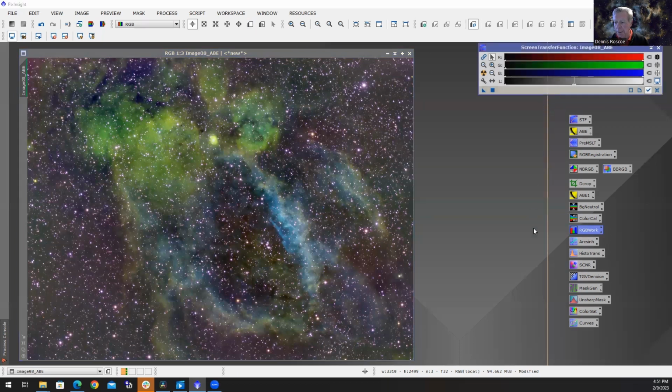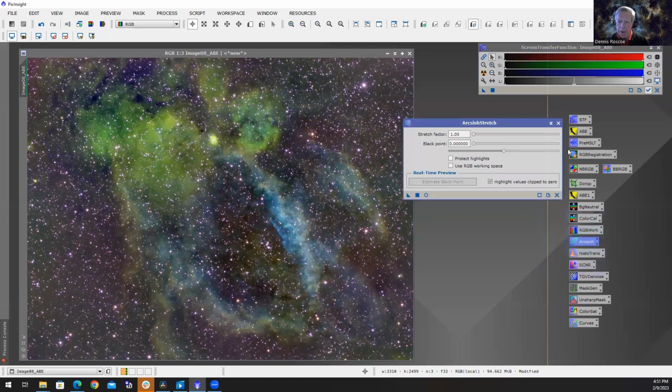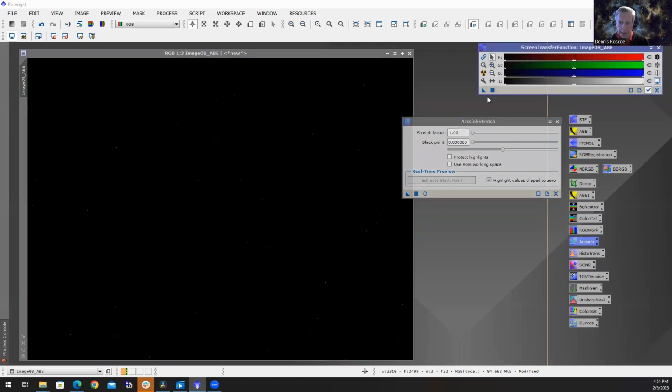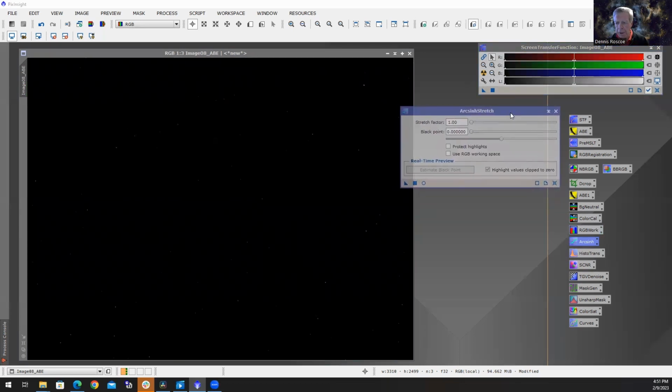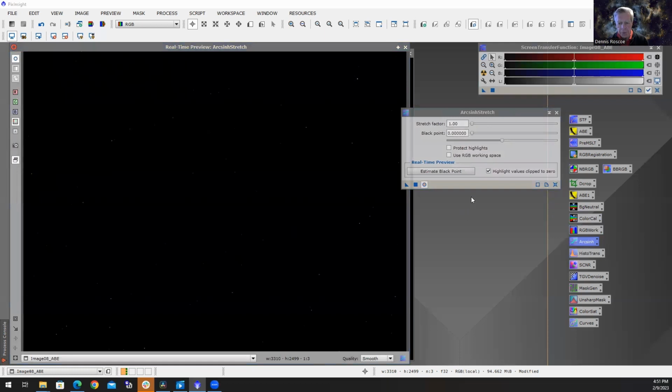So we don't need that. And so now we're going to open up another process called arcsine stretch. And we're going to shut off the stretch by the screen transfer function. So we're not going to actually stretch the image with this process. So we're not going to use this upper part. We're just going to use this to estimate the black point. And the way we do that is just by hitting the real-time preview.